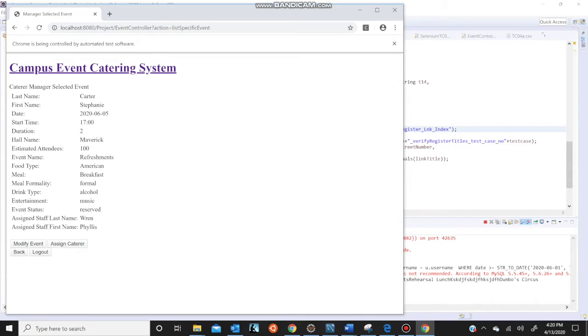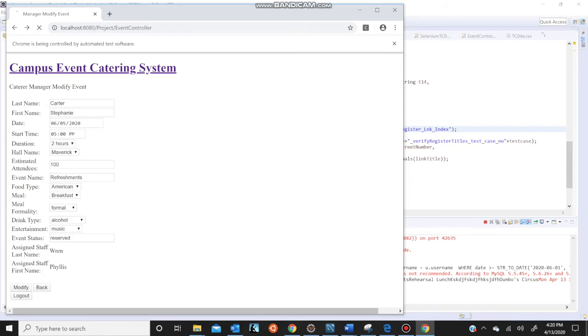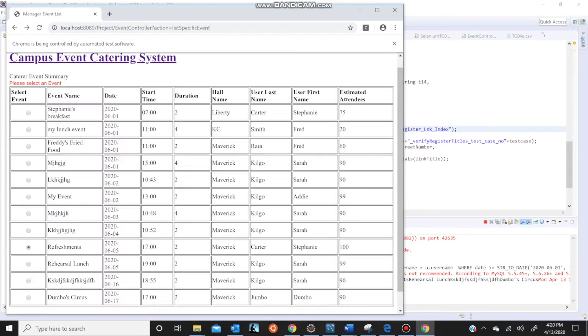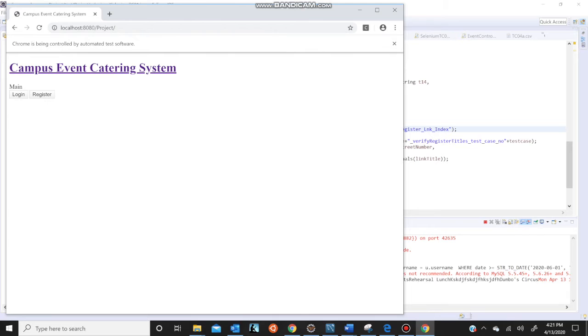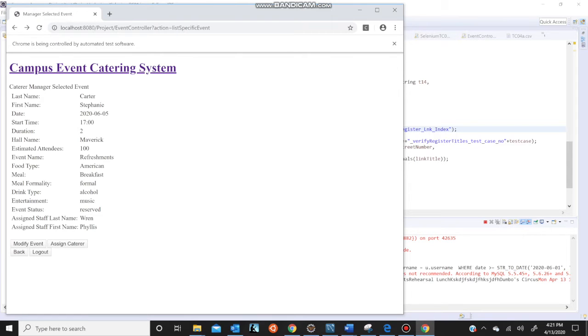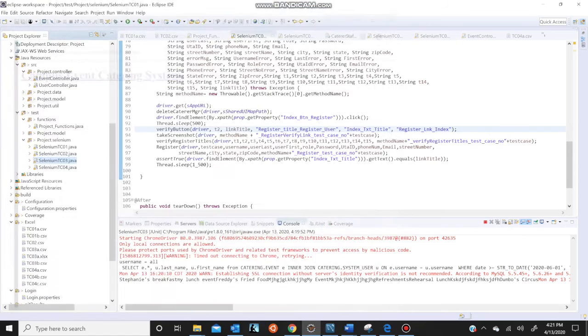Now we're going to go to the View Selected Event page and check all the titles and text and verify all of the data. And then we're going to check the links and the buttons. And then we're going to log out.